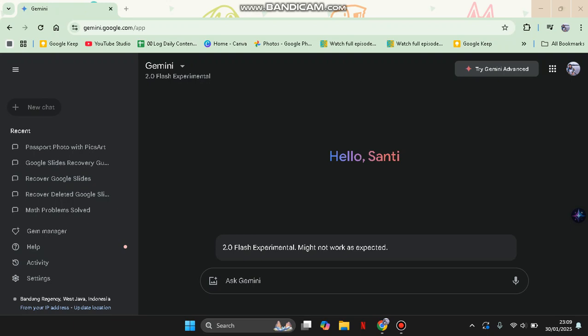On today's tutorial, I'm going to show you what's new on Gemini 2.0 and how you can use it for free. So the Gemini 2.0 represent a significant update to the Gemini family of large language models.